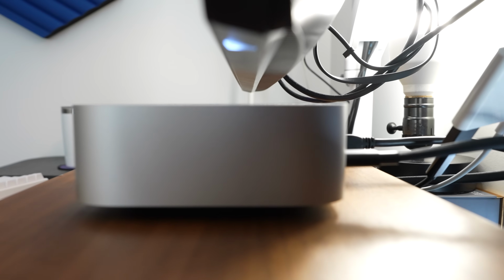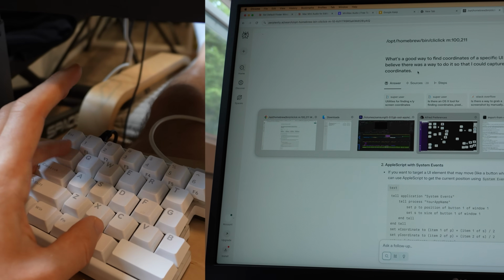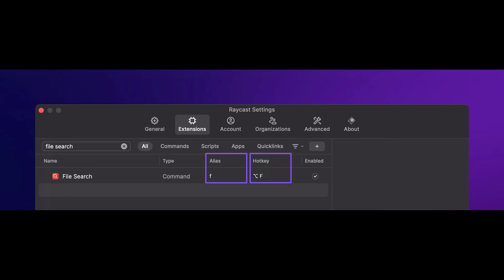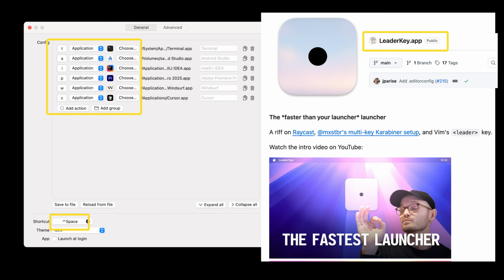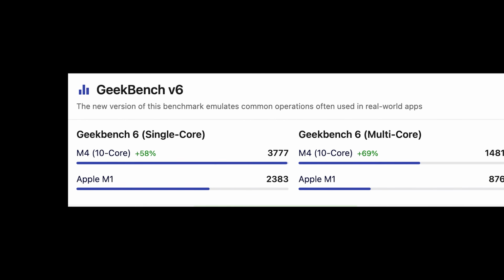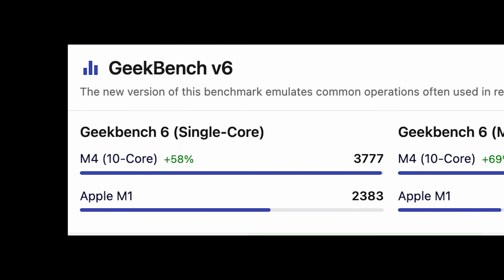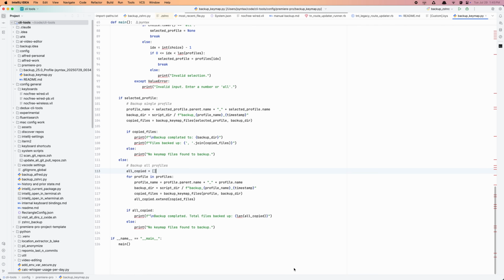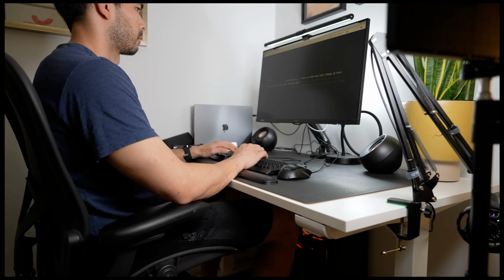Here are some strategies to cope with the lower amount of memory. Try to get in the habit of using Command Q to quit apps quickly, and then use apps like Alfred, Raycast, or LeaderKey to bind shortcuts to your most used applications. In fact, with the M4's fast single-core performance, apps open instantly, so closing them is not a big deal. This actually enforces single-tasking, which makes you more productive.